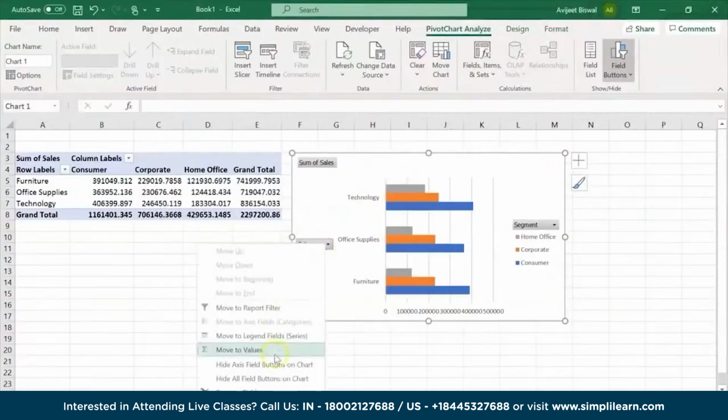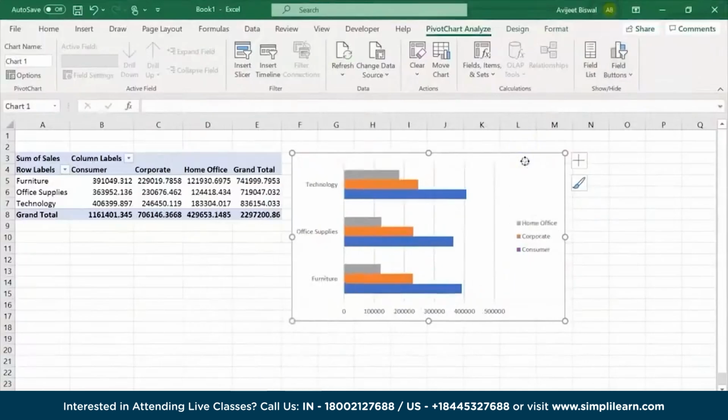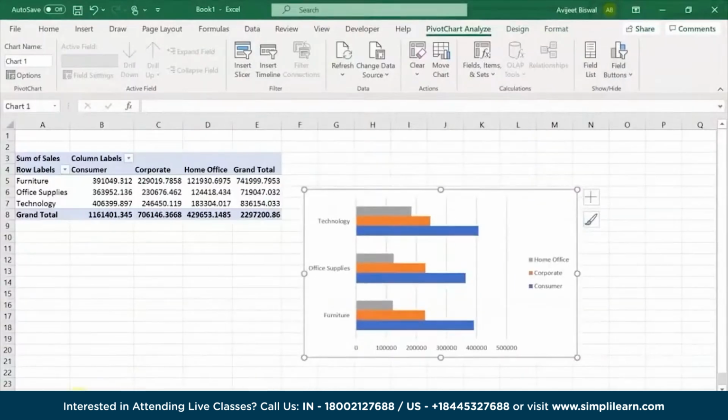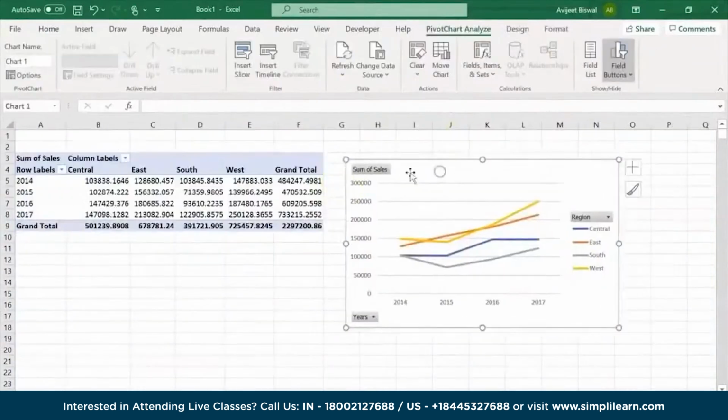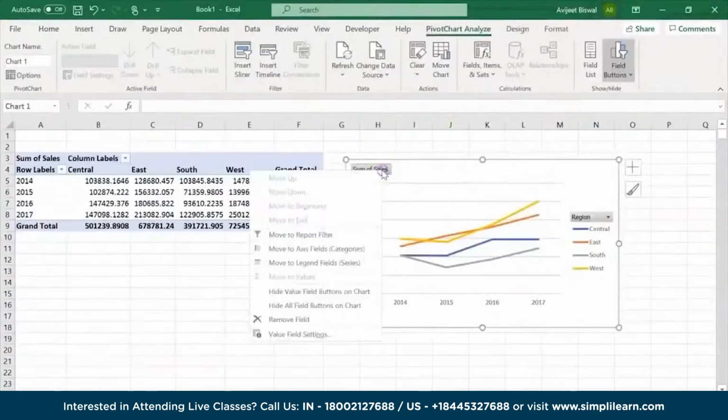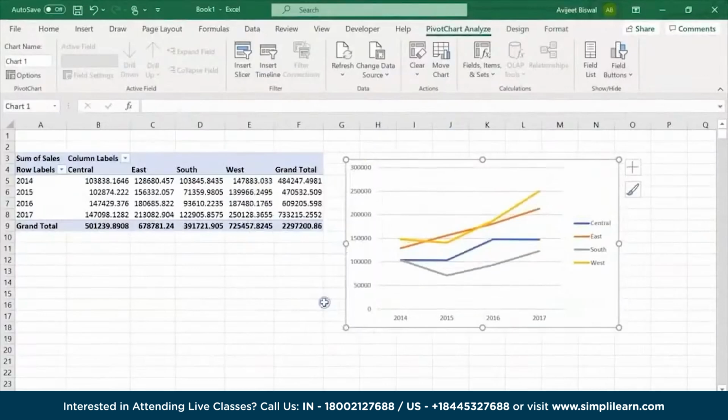Now if you want, you can edit this chart as well. So let's delete or hide all field buttons on the chart. Alright, similarly let's do this for our line chart as well. Let's hide these field buttons. Okay.